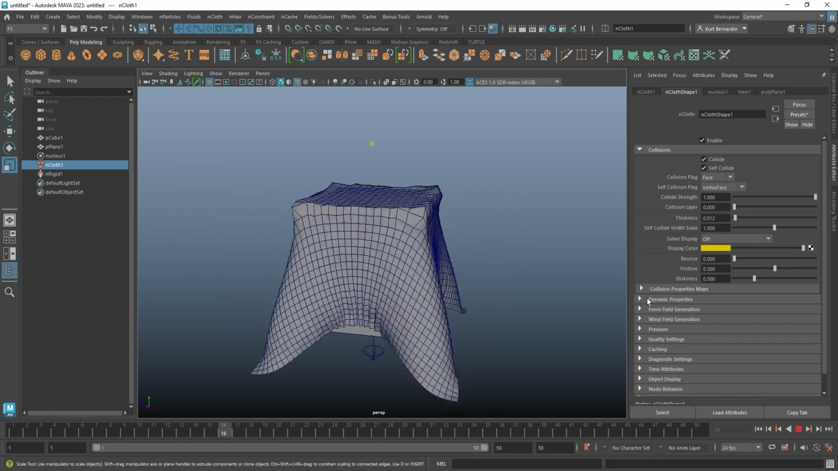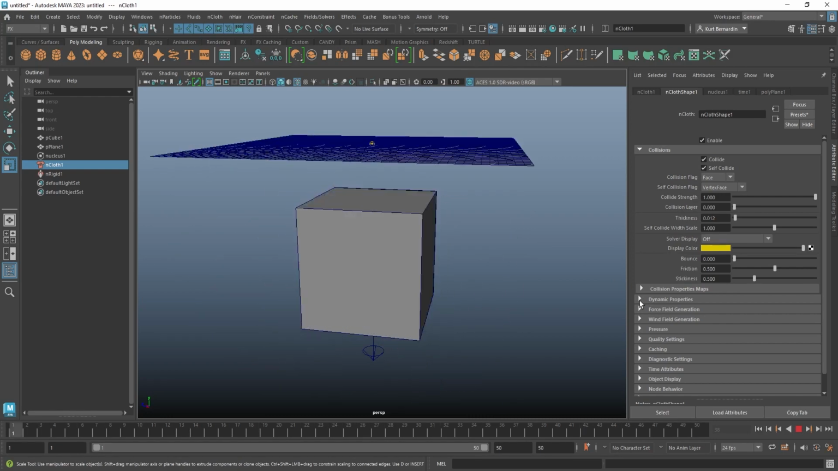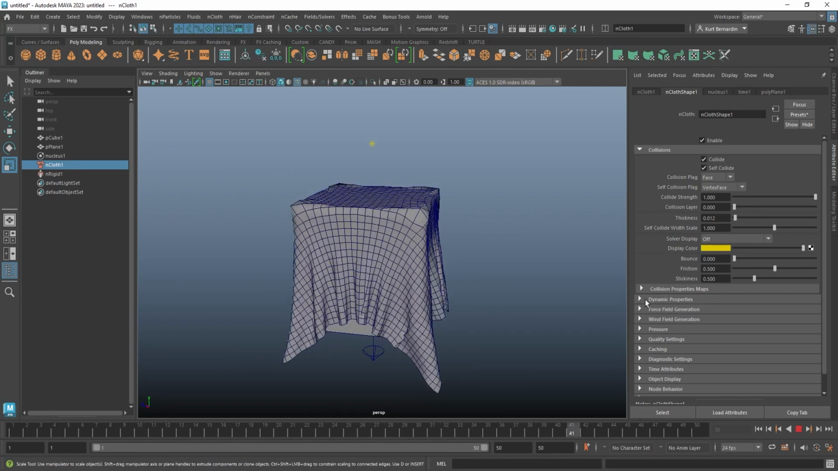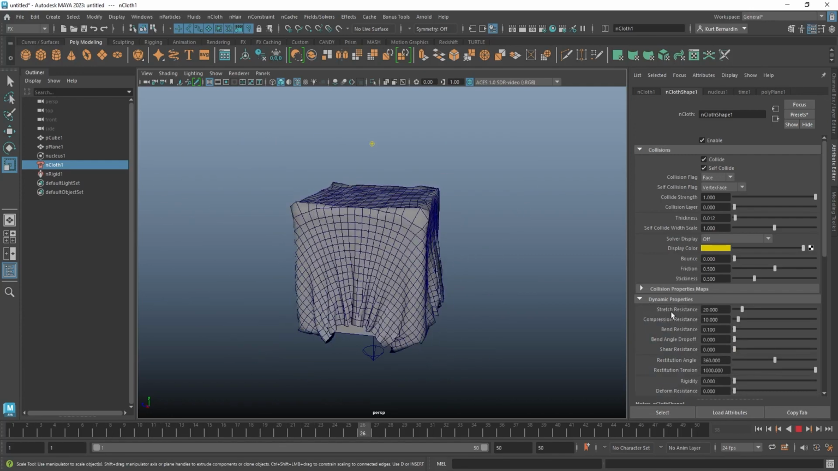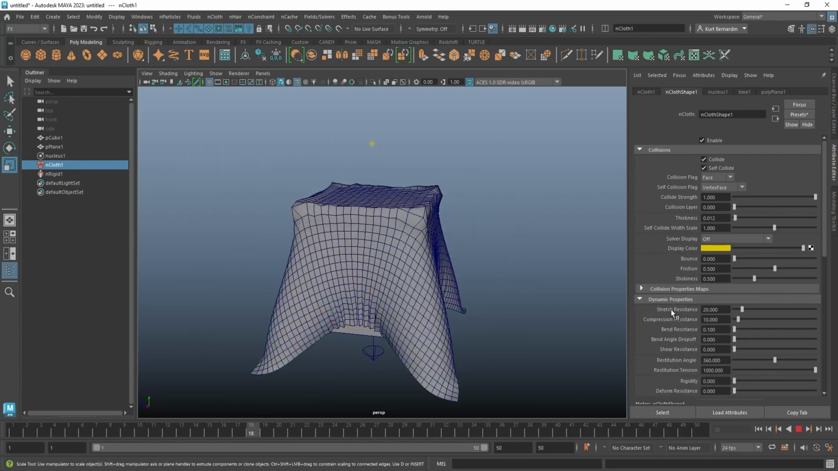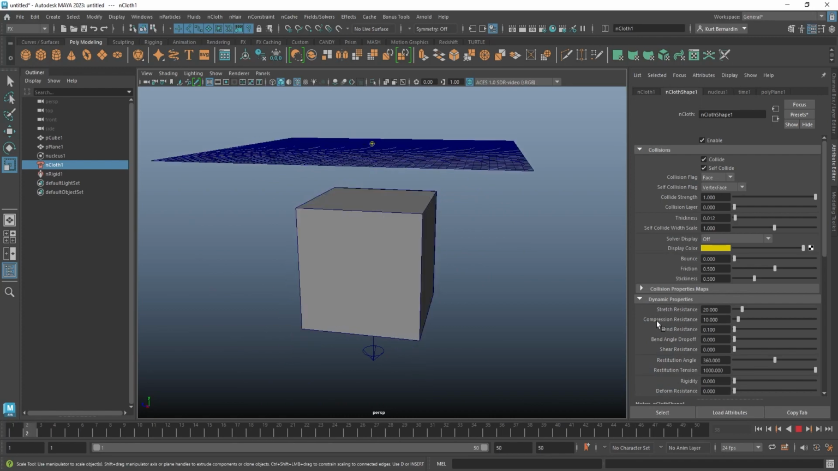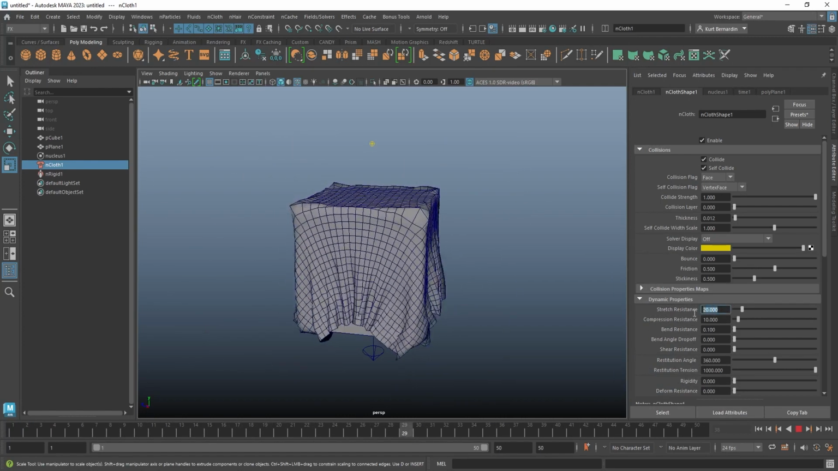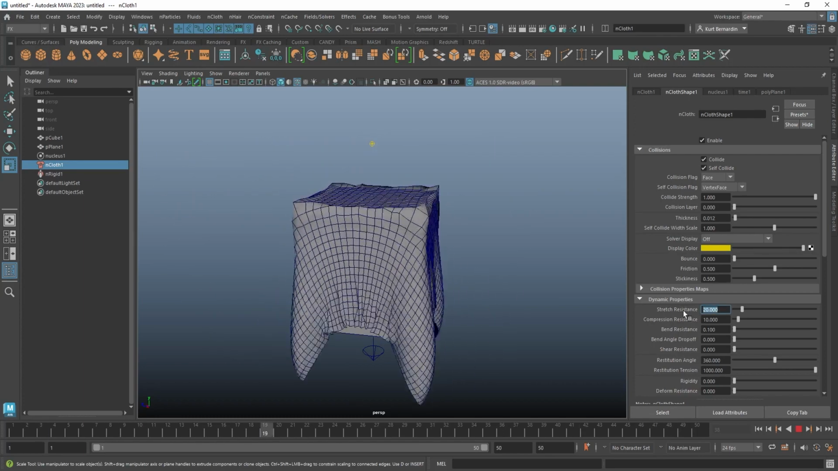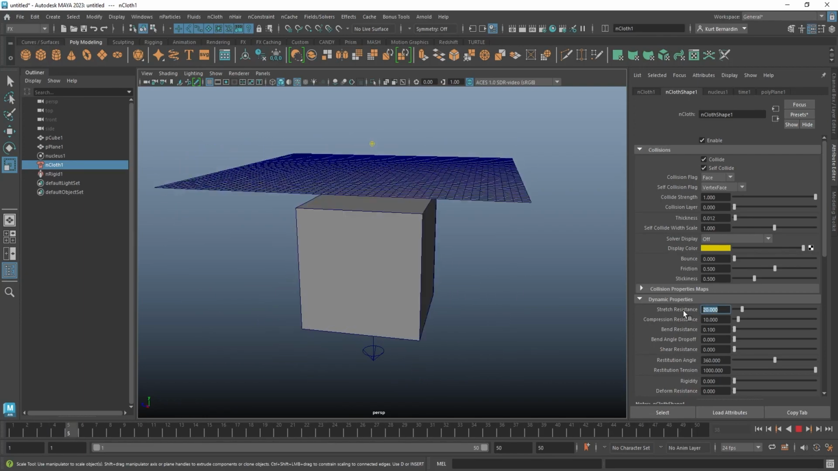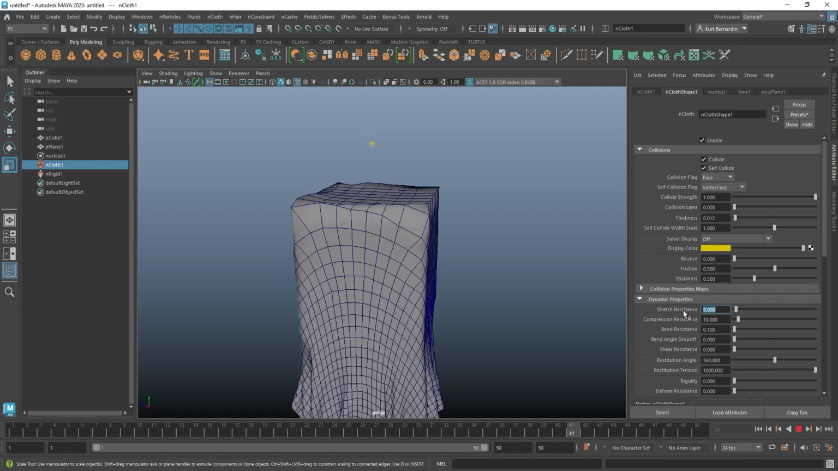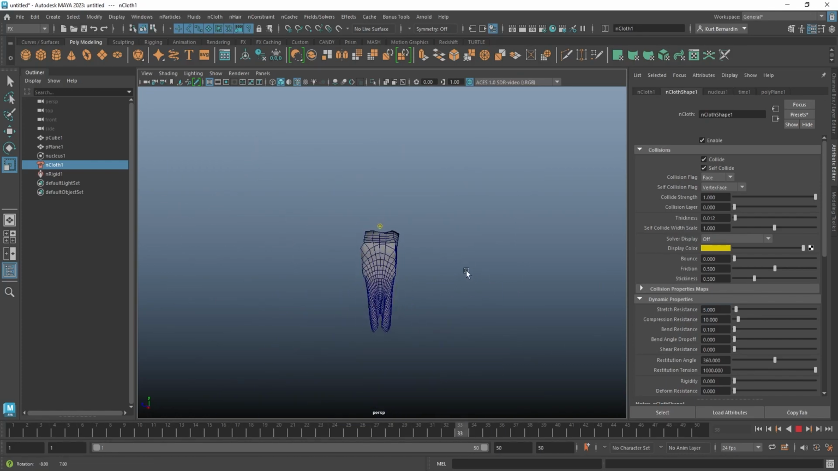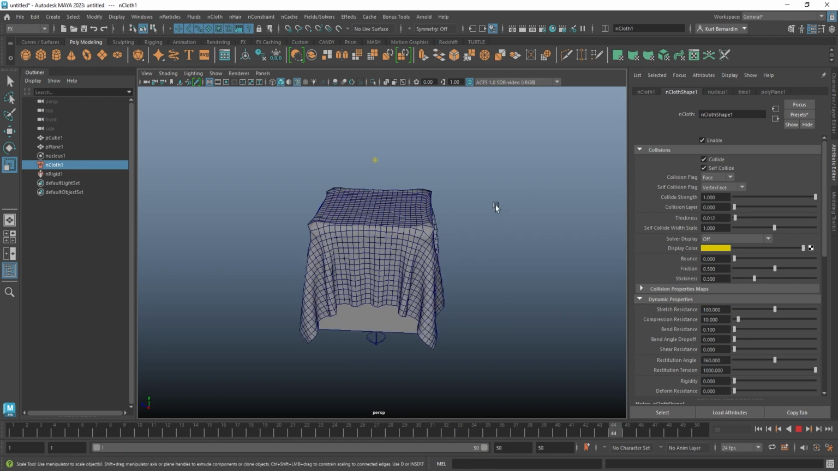That has to do with the dynamic properties of the fabric. So if I come to this dynamic properties dropdown, you'll notice a handful of attributes that has to do with stretch, compression, bend, and shear. By default, the stretch is set to 20. If I lower this to something like 5, notice how it starts stretching super far. And if I increase this to, let's say, 100, now it doesn't stretch at all.